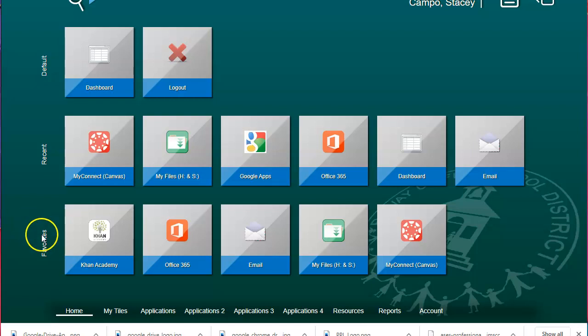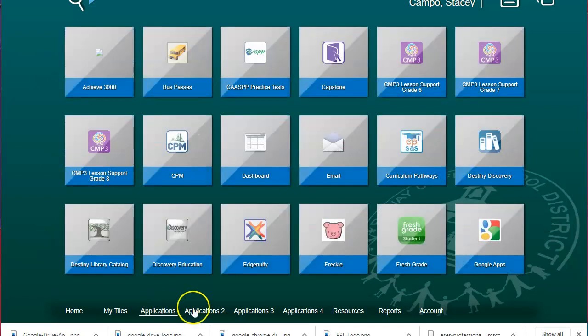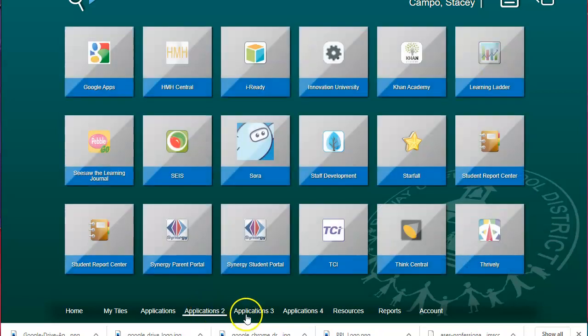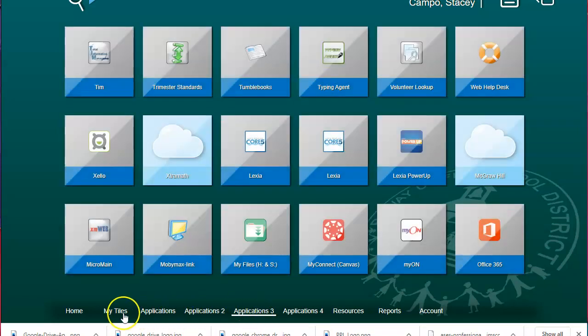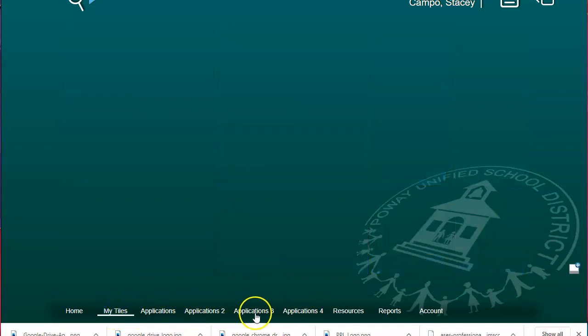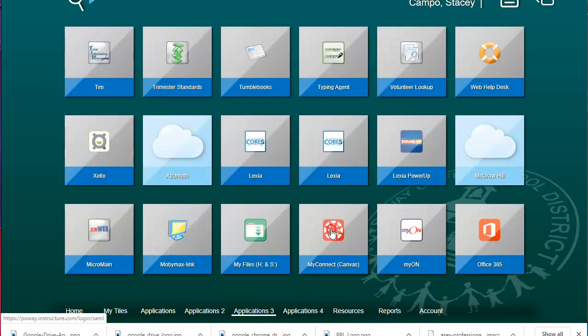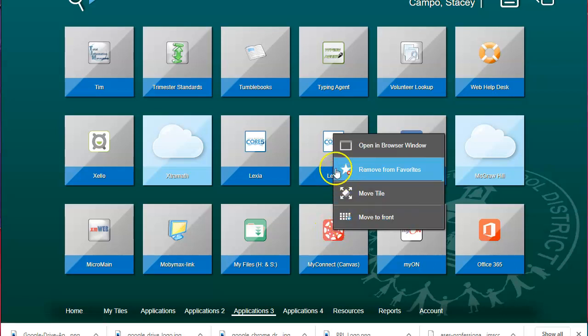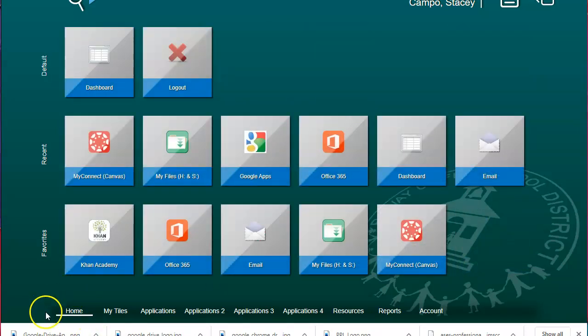And just as a reminder, you can create a shortcut on your MyPlan by going to Applications after you've logged in, finding the tile. Now it may not show up in your first or second application, so you have to go find it. Once you do find it, you're going to right click on it and say add to favorites. Now mine says remove because I've already added it. And then it will show up on your home tab at the bottom of the screen.